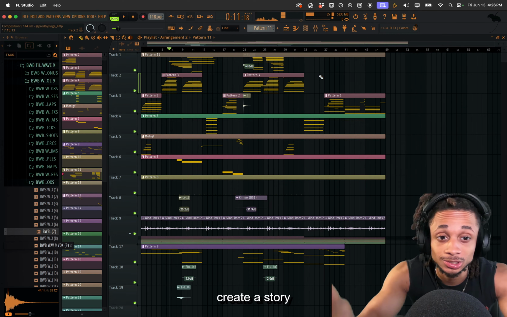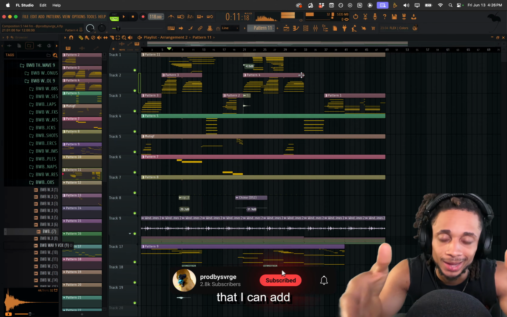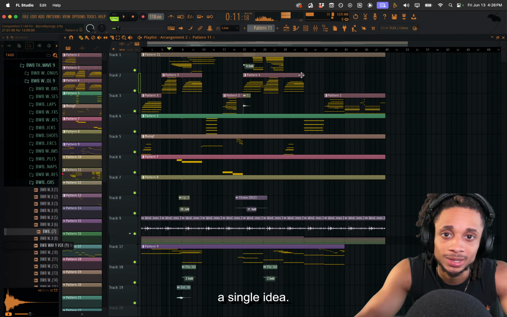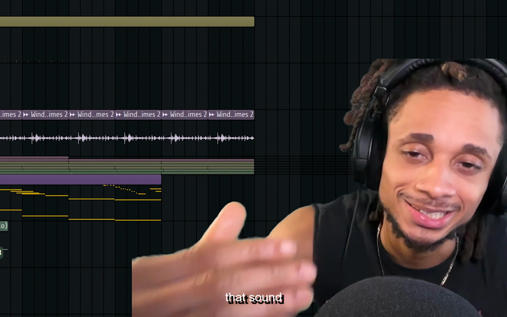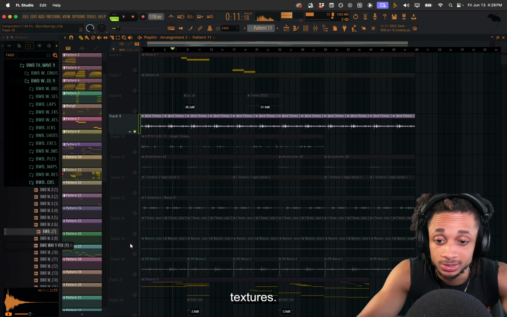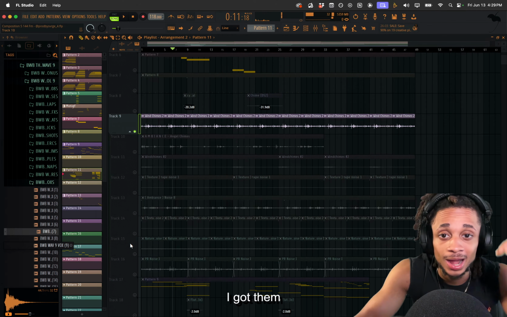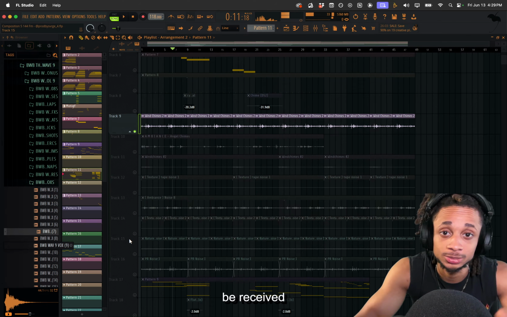But if I can create a story and surpass that 8-bar loop, there's so much more that I can add within a single idea. For something to feel nostalgic, we want to add characteristics that sound almost aged and warped. And I ended up just spamming textures, you feel me? They're not too loud. I got them sitting in the back. Just by having texture, you can have your ideas be received in a whole different manner, bros.